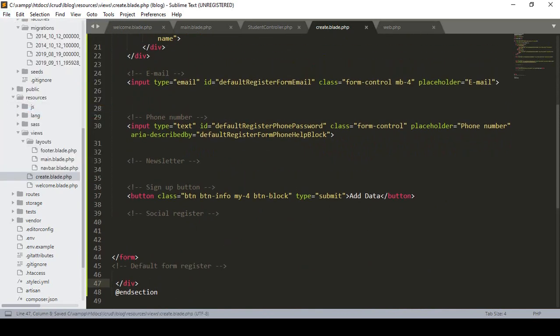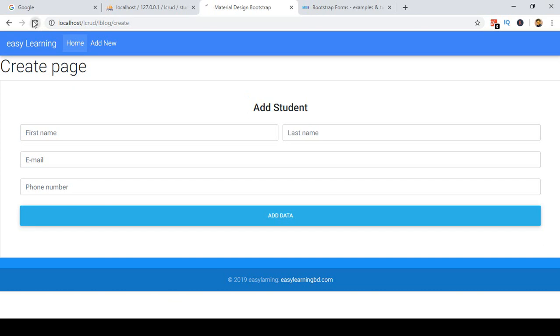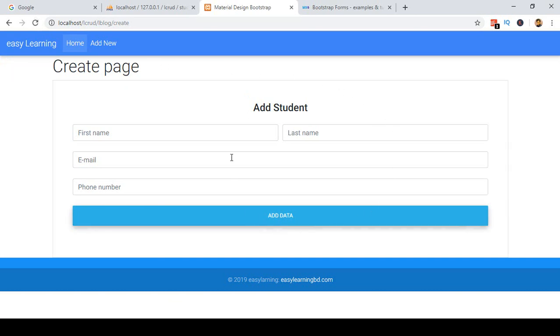Now click on the save all, and if you refresh that page, yes, now you can see it's looking pretty good. Also in our navbar I added a home link, and I created another page as add new. Right now I haven't put any link at that position in our navbar.